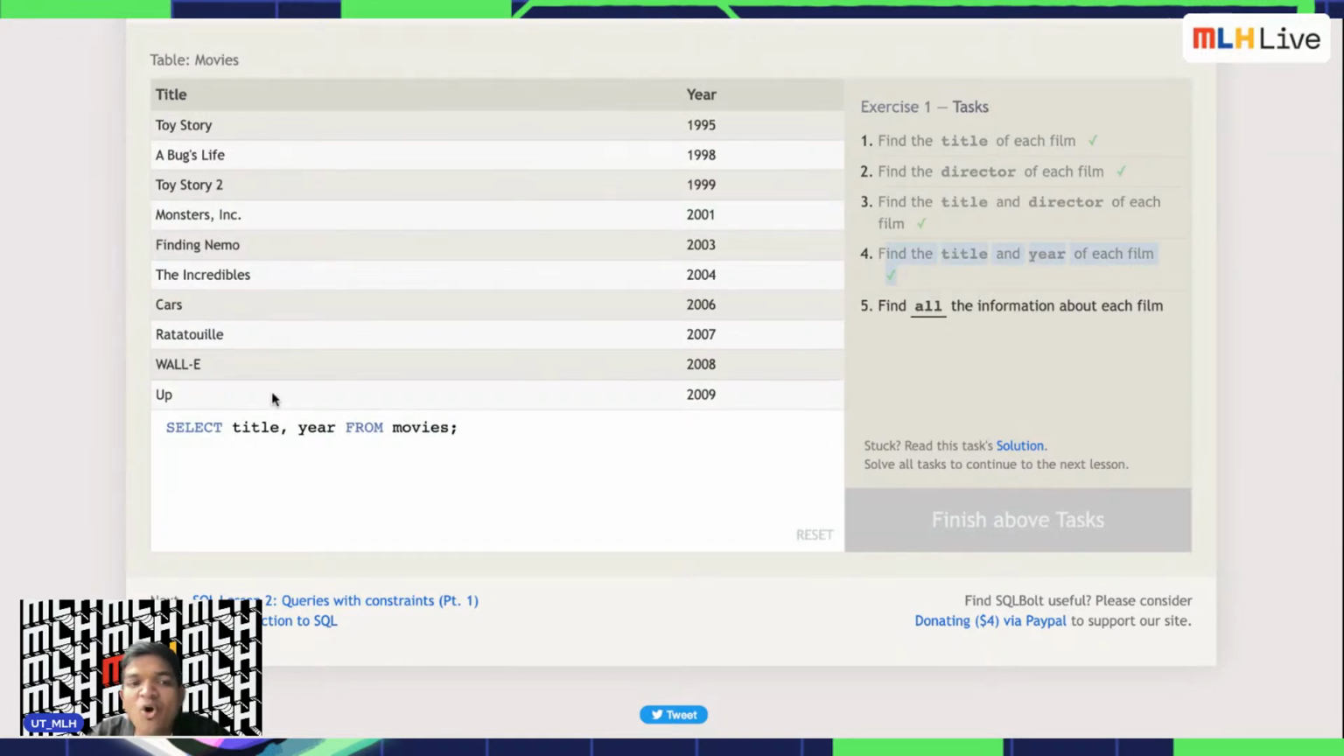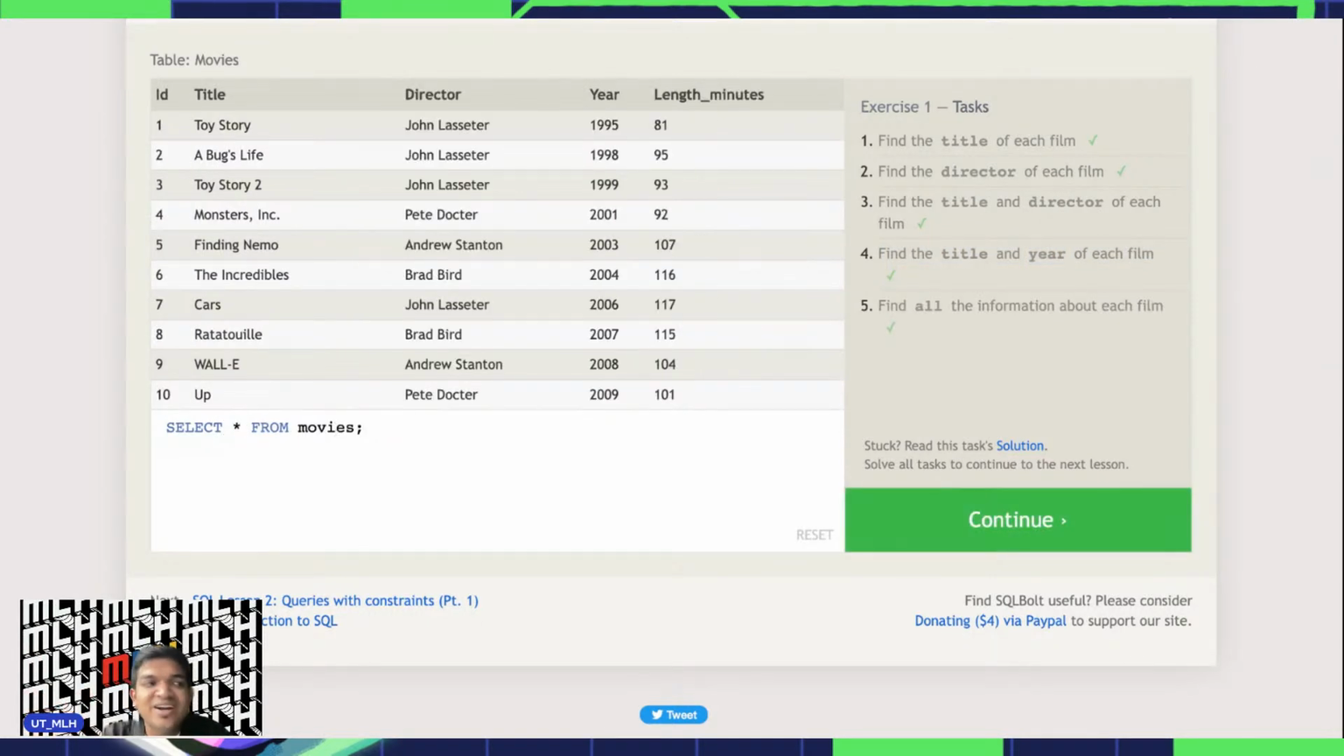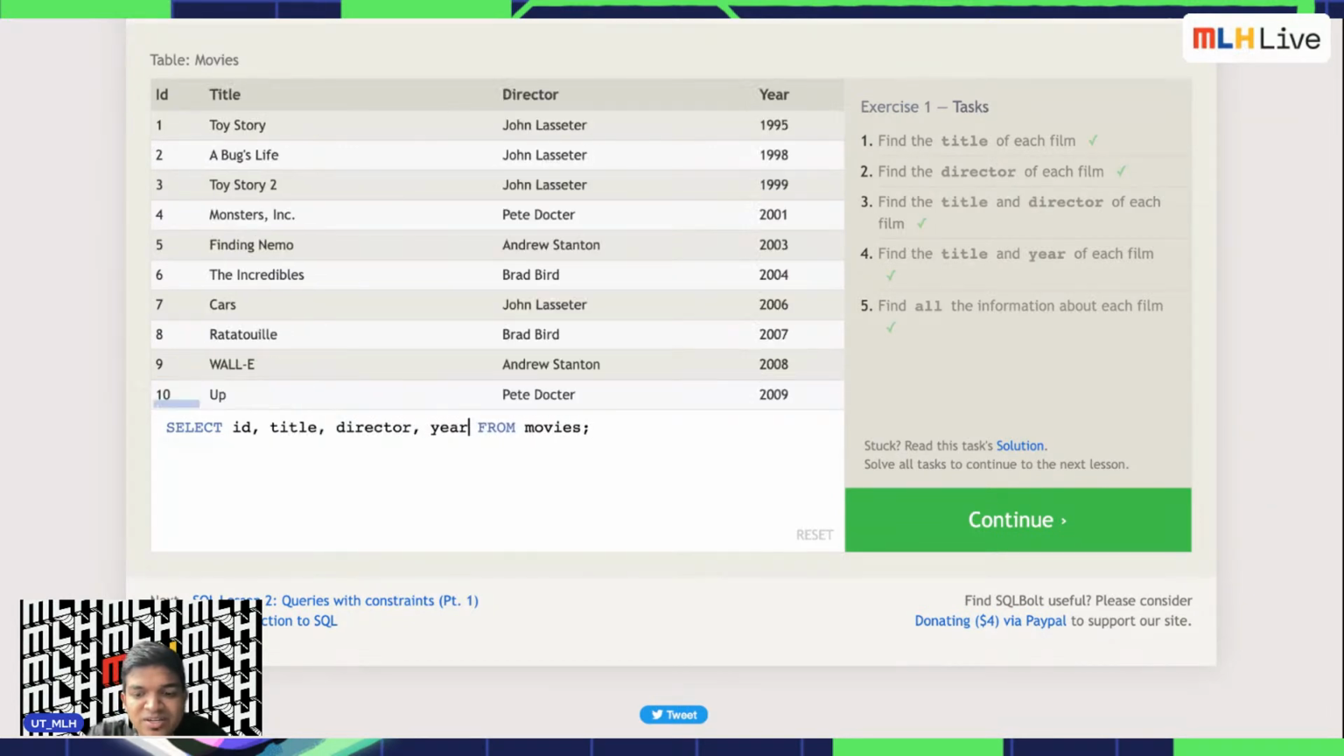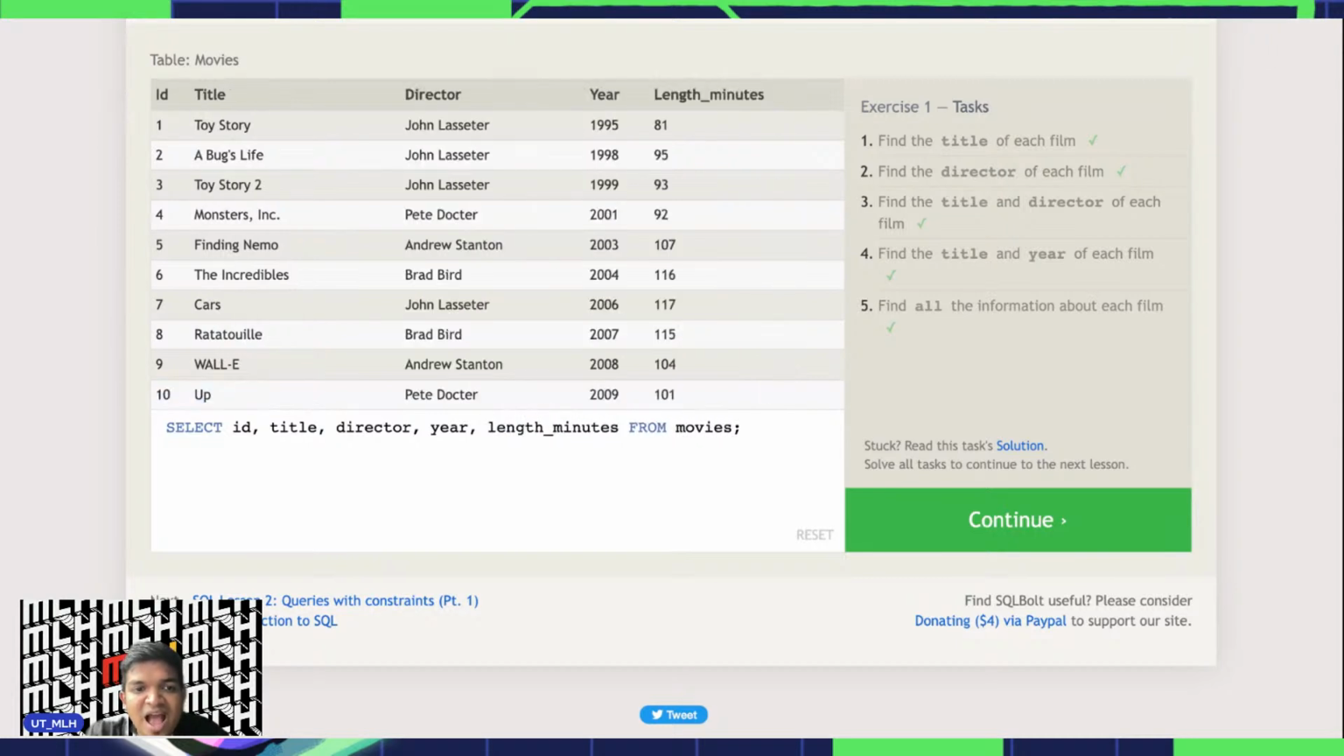And then we have to find all information about each film. That's very simple. That's what we started from. Star. So all basically means star. You could also do ID, comma, title, comma, director, comma, year, comma, length_in_minutes, and even that would return everything. But this is fairly tedious. So this solves your question problem.